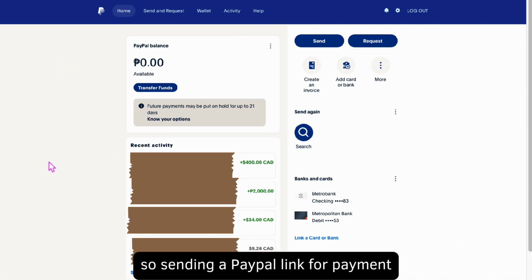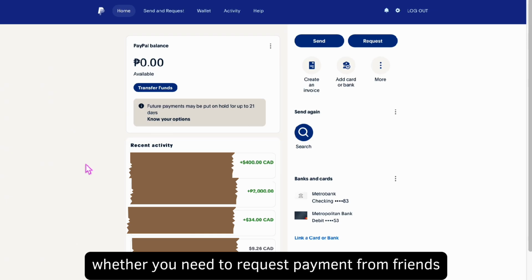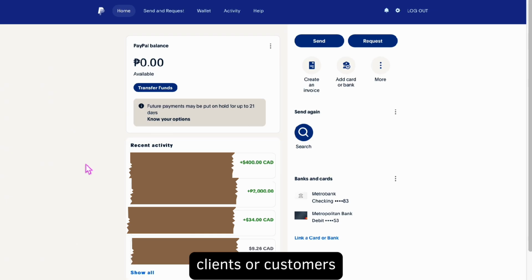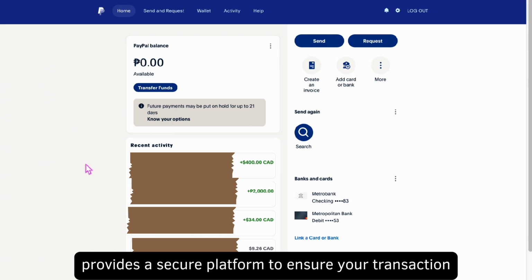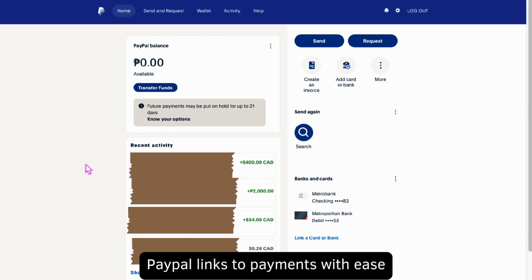So sending a PayPal link for payment is a quick and simple way to get paid online, whether you need to request payment from friends, clients, or customers. PayPal provides a secure platform to ensure your transactions are processed smoothly. Now you can start sending people links to payments with ease.